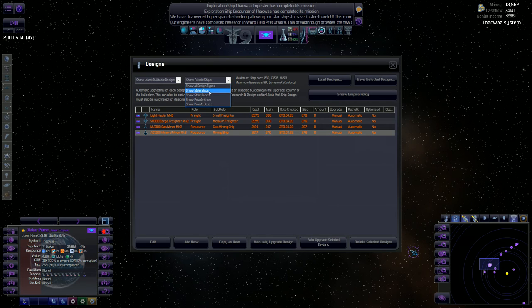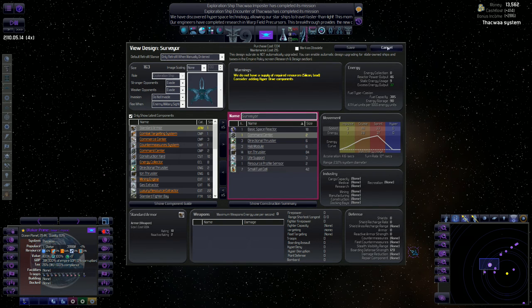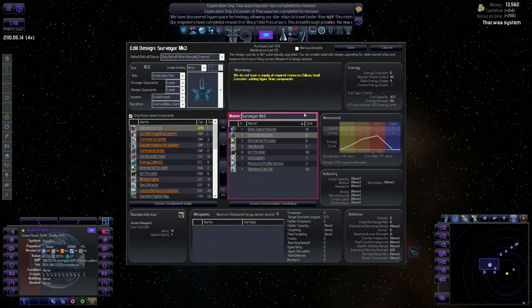Now for our state ships. I'm not going to worry about these ones just yet. Let's go to our exploration ship. Ooh. Can't actually do it like that. Manually upgrade. Actually, I'm going to auto upgrade it real quick. Same with this one. Then manually upgrade. And we'll stick with the Mark II. That is fine. And let's see. So, exploration ship. What do we want to put on here? 5 armor.